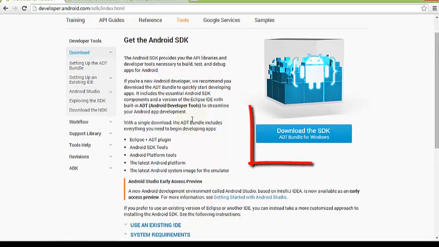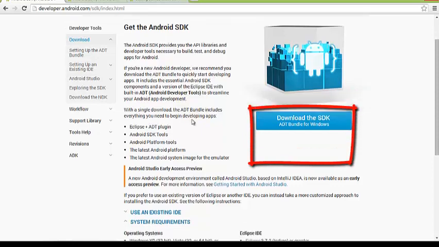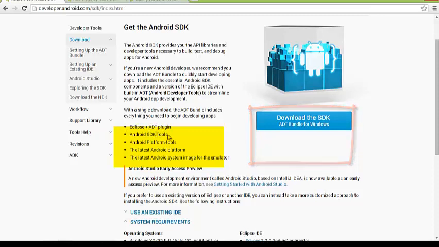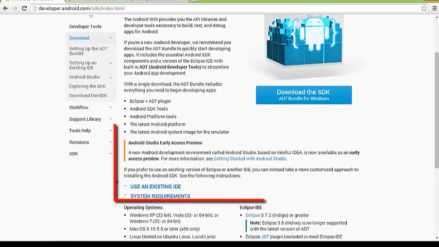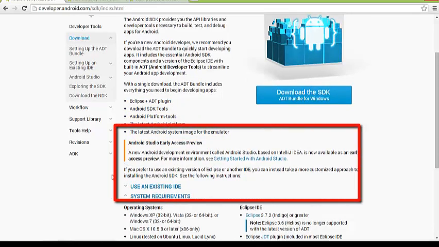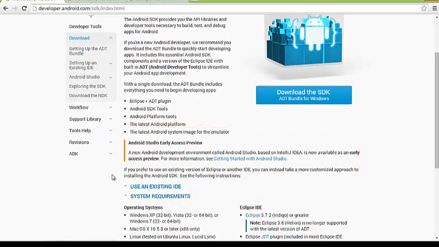One is to download the SDK ADT bundle for Windows, which comes with Eclipse and ADT plugin, Android SDK tools, Android platform tools, the latest Android platform, and the latest Android system image for the emulator. Or you can install the Android Studio Early Access Preview. We will do our entire development with Android Studio Early Access Preview.